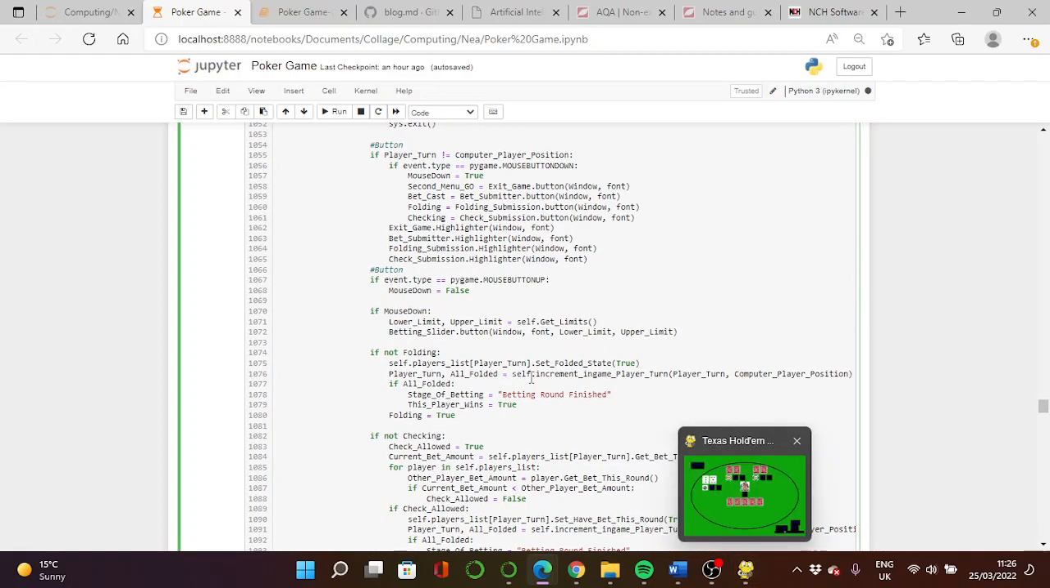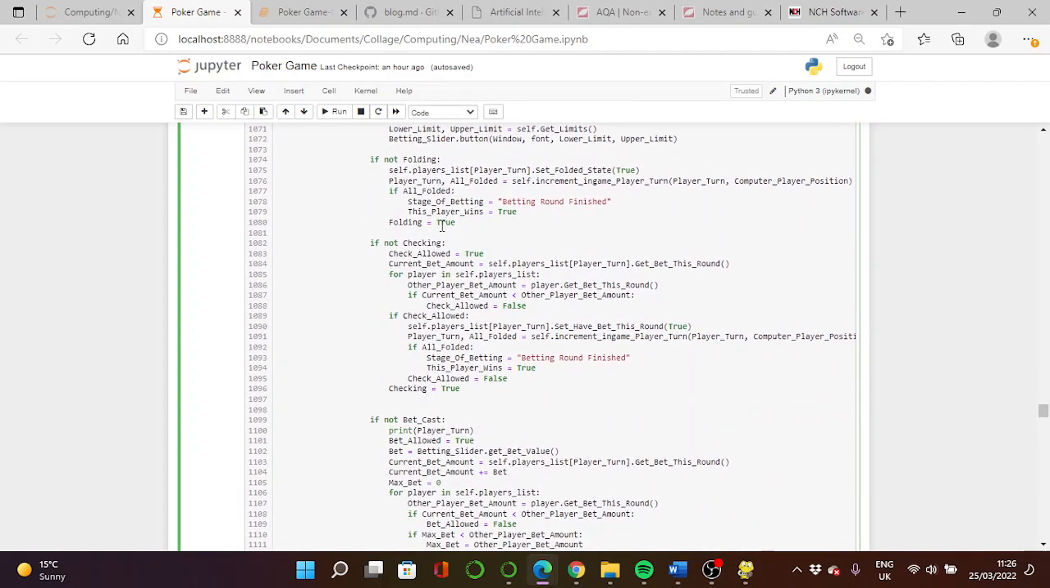After this is all done, it will determine what the user wants to do. So firstly, it will determine if the user is folding. If it is, it will set that player's folding state to true, and then it will increment the player turn, which I will show you now.